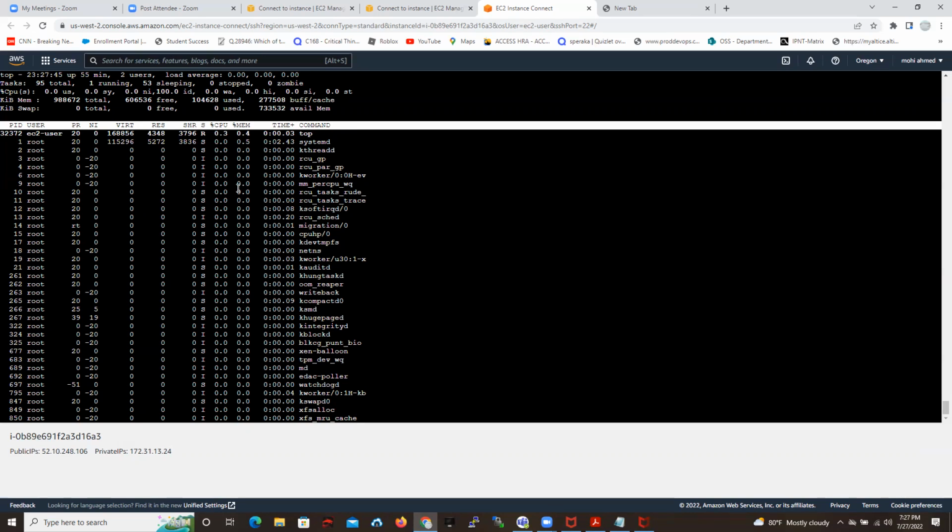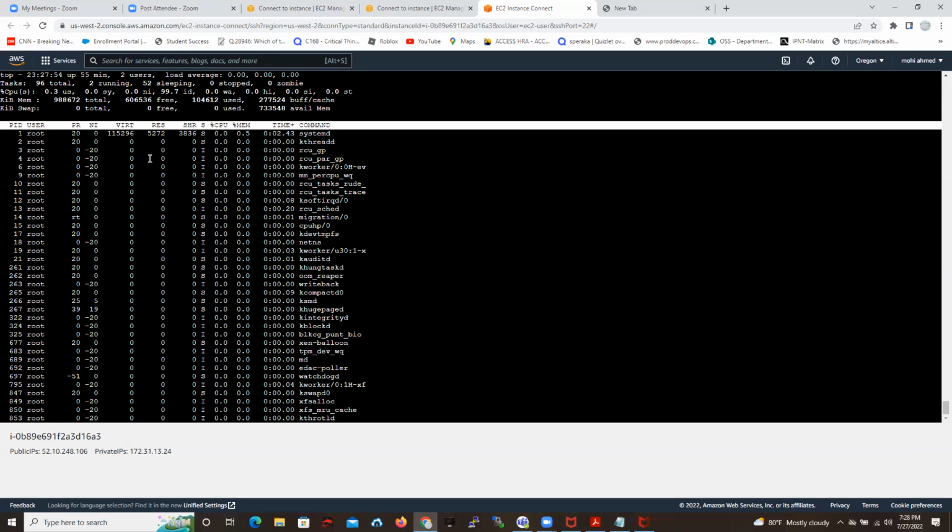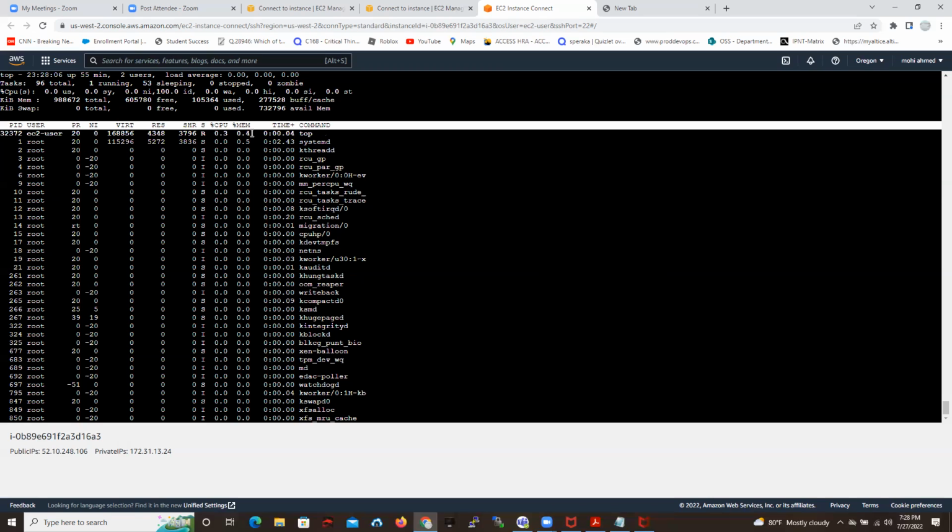Like for example, if you look at the first process over here, it says PID. That PID is using CPU resource of almost next to nothing. But let's say there will be a time you will see a particular process is using, okay, let's do this.